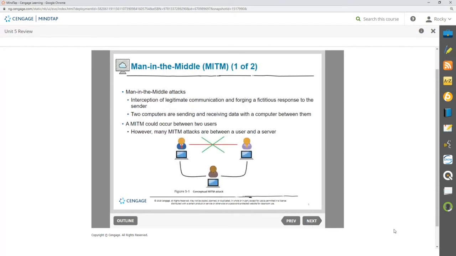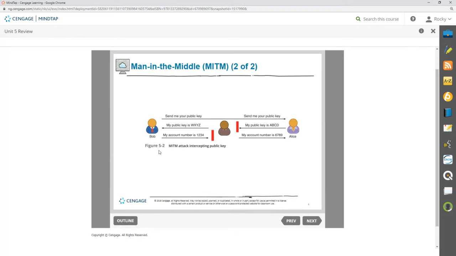So we'll start off with the man-in-the-middle attacks. What this does is it intercepts the legitimate communication by forging a fictitious response to the sender. So we see here we got these two computers are sending and receiving data. Now, what happens is when you got a man in the middle sitting here that intercepts that data and reads that data, changes the data, they're able to access data they're not supposed to have access to.